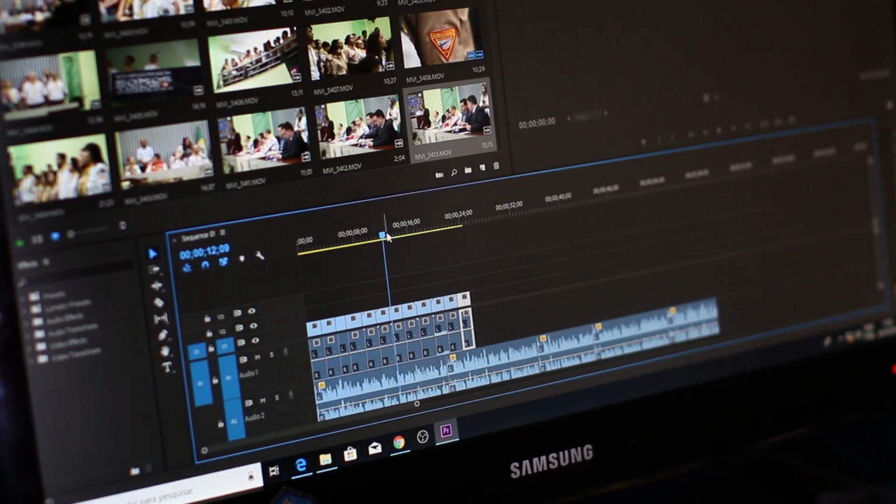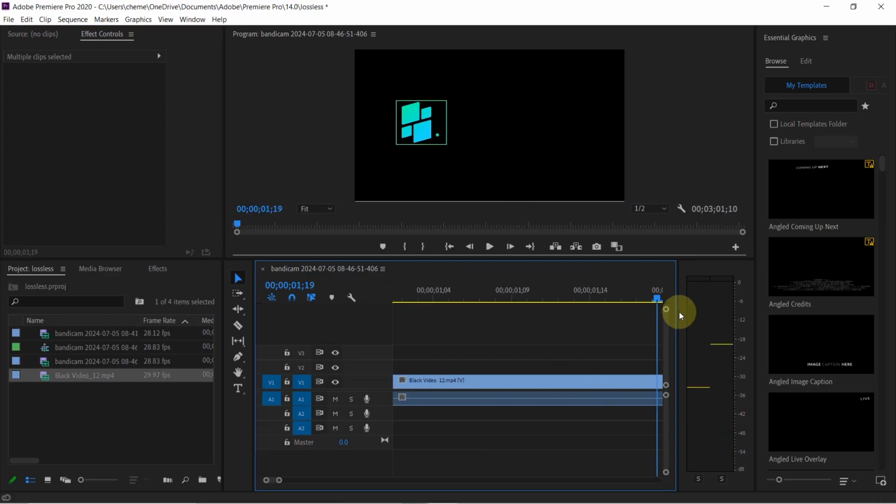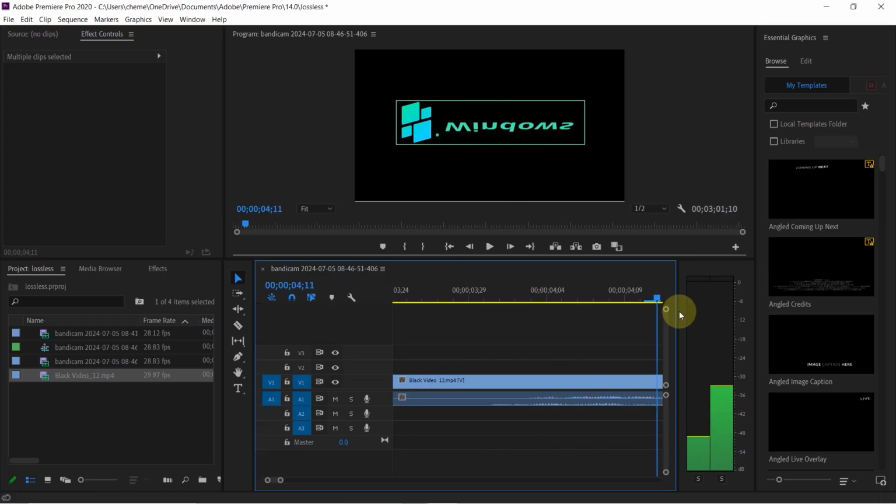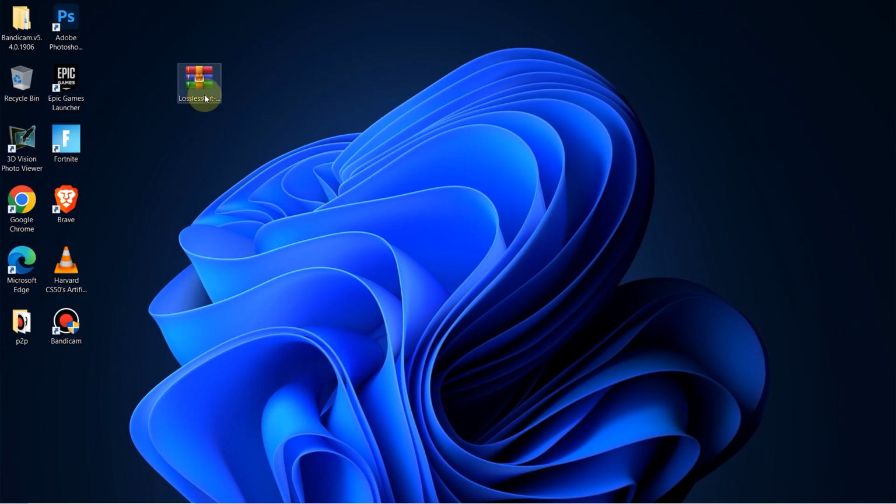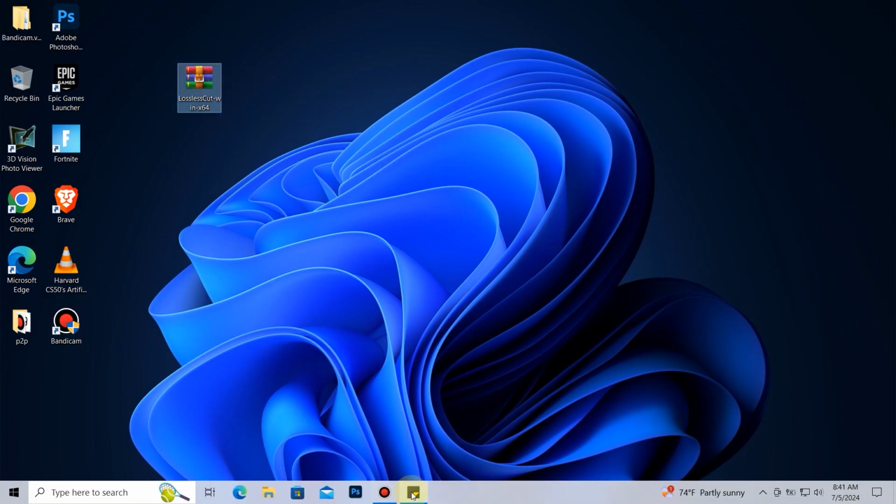To maintain video quality and avoid errors during the rendering of very long videos, it's best to merge shorter video segments instead of re-rendering the entire video. This approach helps in preserving the original quality and minimizes the risk of rendering failures. To do this, we are going to use a free tool called LosslessCut.